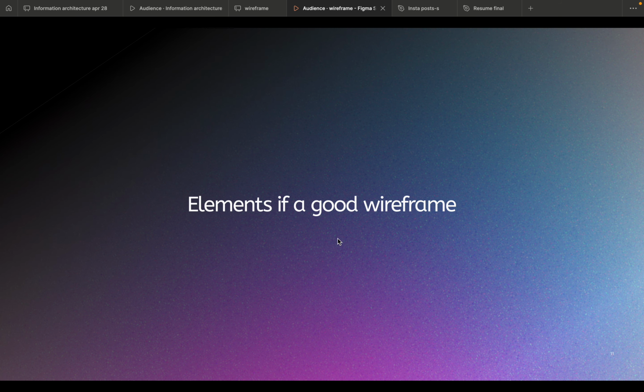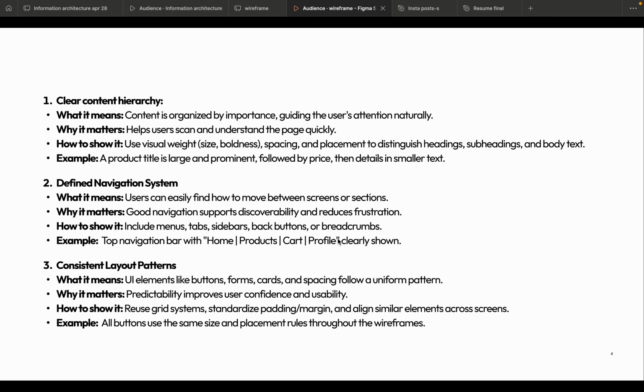What are the elements of a good wireframe? First, there should be a clear content hierarchy. That is, the content needs to be organized based on priority. Whatever information is important and needs to be seen by the users upfront needs to be in the first fold, so that it can guide the user naturally, like they can expect what they want to see.